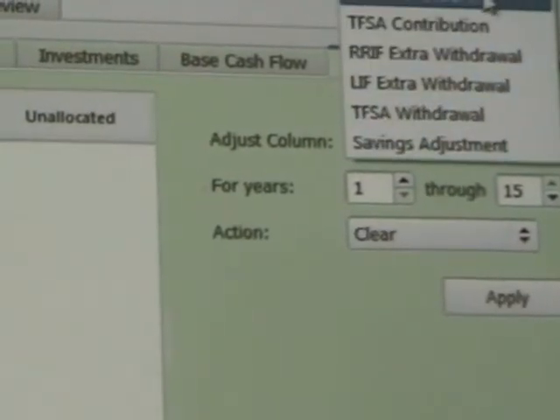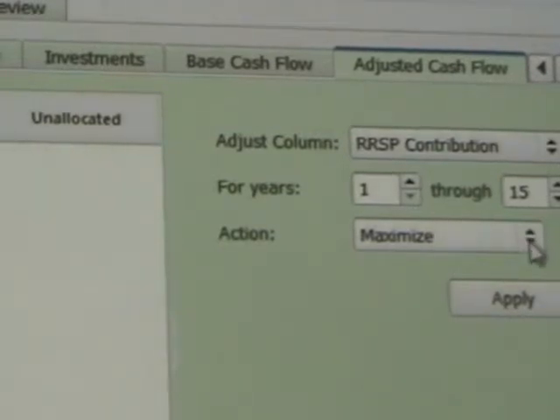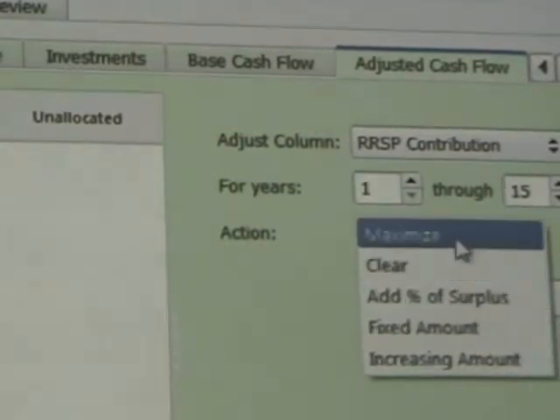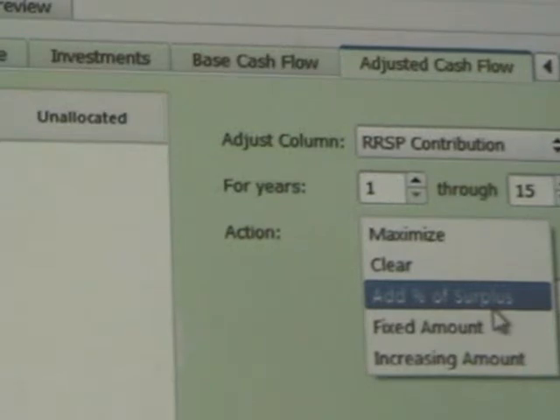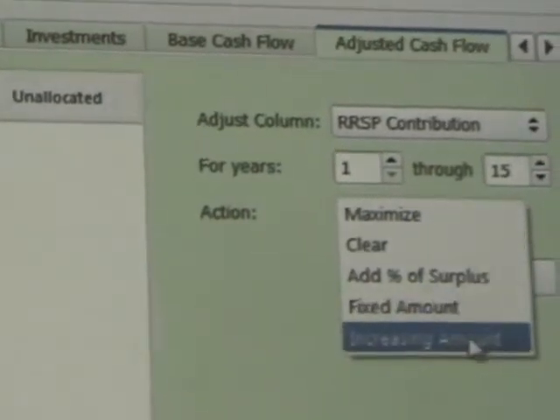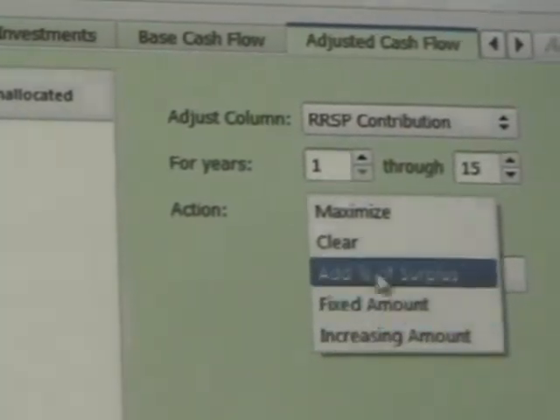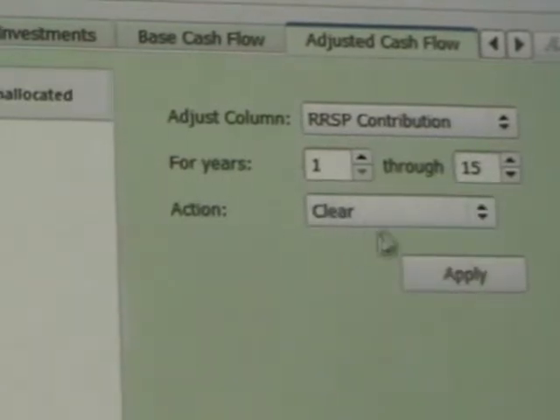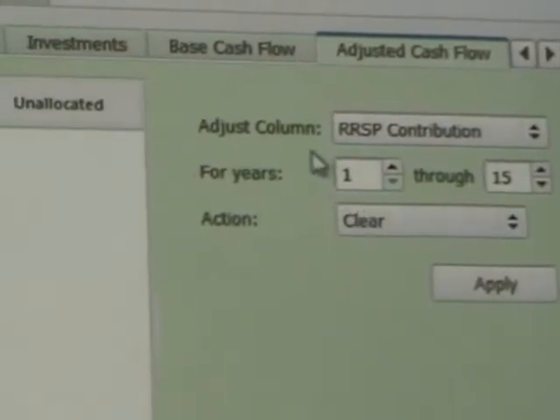If it were for RSP contributions, it's do you want to maximize? Do you want to add a percentage of surplus income? Do you want a fixed amount or an increasing amount? And if you don't like what you've entered, you can hit clear and everything would go back to normal.